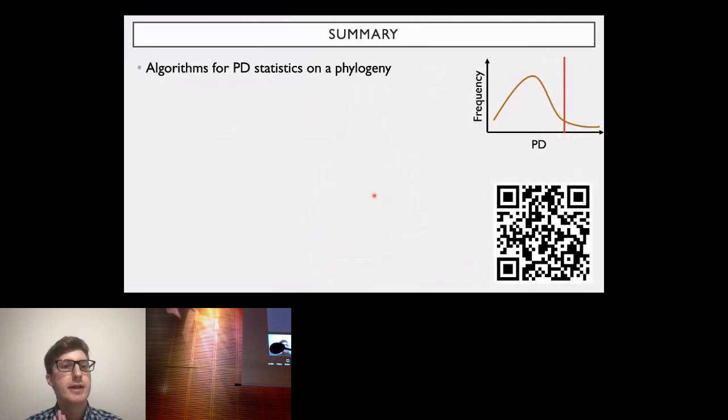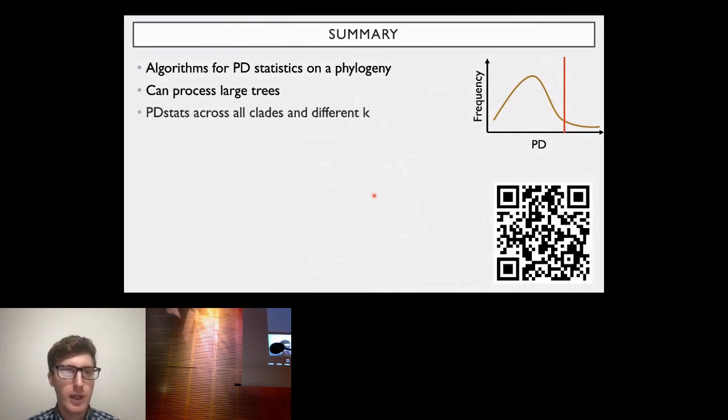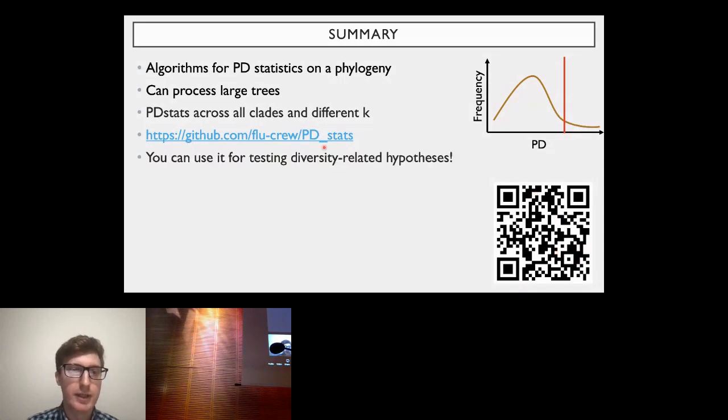So just to summarize, we developed efficient algorithms for computing PD statistics on phylogeny, and we can process trees with tens of thousands of taxa. We're computing those statistics for all clades and different values of K. You can use this code, and it's available on GitHub. There's also a QR code here that leads to the same link. You can use this to test diversity-related hypotheses on your data.